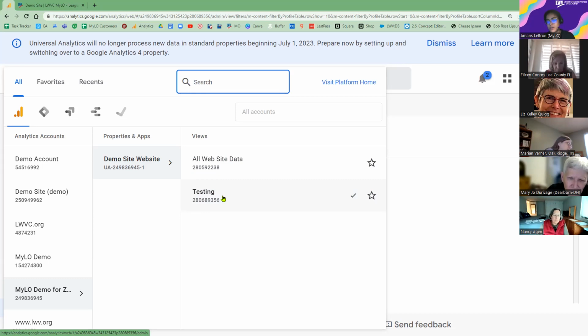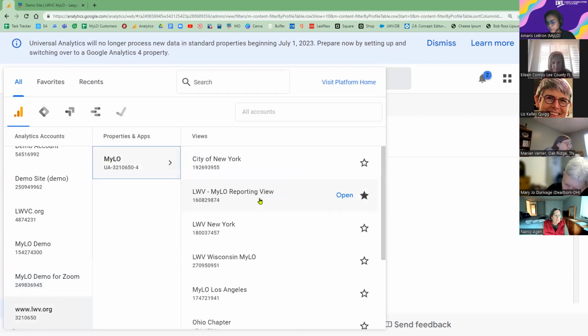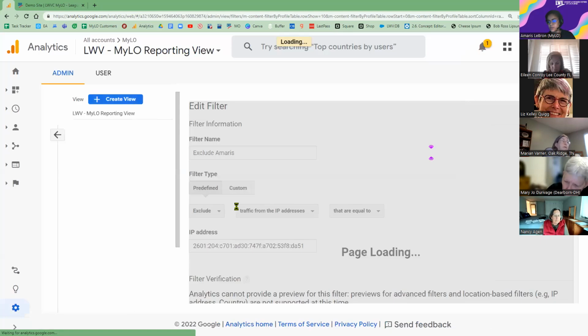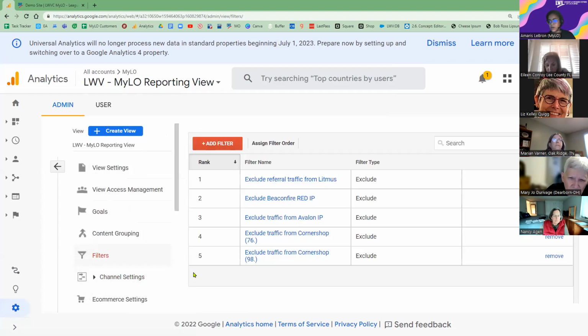But then the third recommended view is to have your main view. I will show off so we have one for MyLO. We have our MyLO reporting view. I just wanted to show off the filters that we have. Let's see. Since this is kind of our main view, we've excluded, being that it is our previous developer teams, we've excluded that type of traffic to try and get a better picture at just the users. So that's just an idea of what it could look like for your different views.